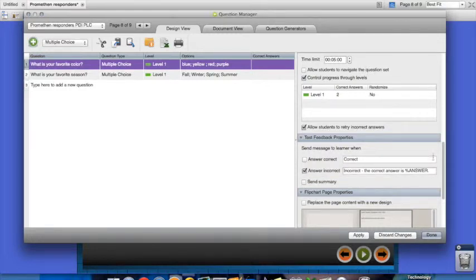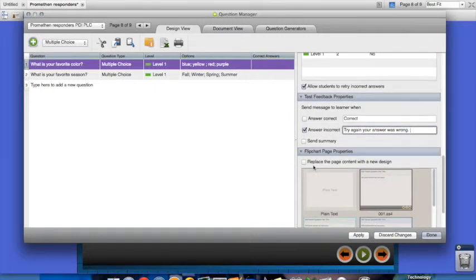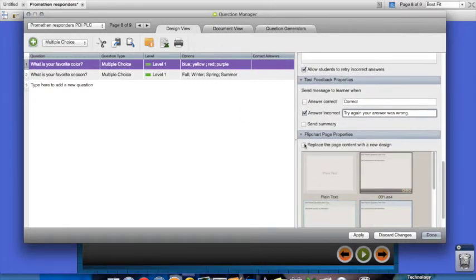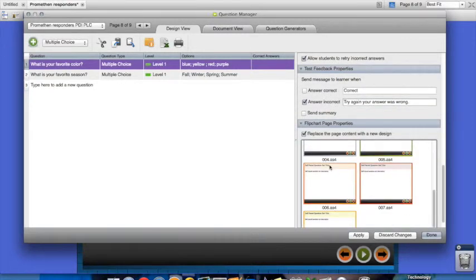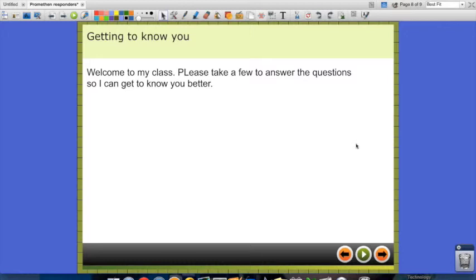So I'm going to tell the kids that when their answer is incorrect, try again. Your answer was wrong. So that is an option that you have to send the message back to the learner to have them retry an incorrect answer. Now notice that since I started to edit this question set, I need to go back and click Replace the Page Content with a New Design. Even though I clicked it once, I'm editing the content. So I'm going to click yellow this time, Apply, and Done. So now my new settings have taken place on this question set.